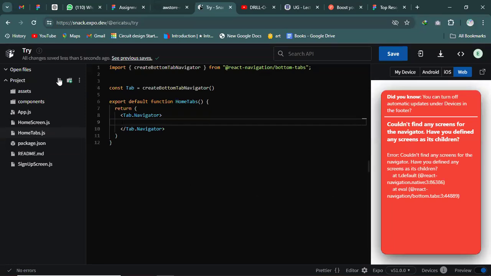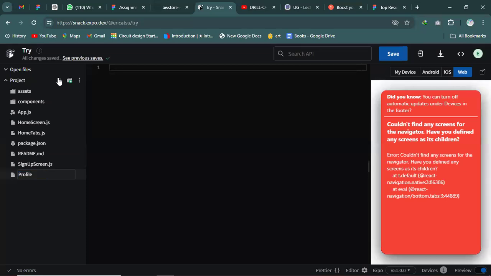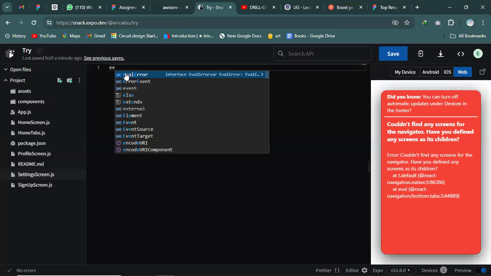So let's come here. Let's create something like a profile screen, and let's create a settings screen. In the settings screen, let's create the function.